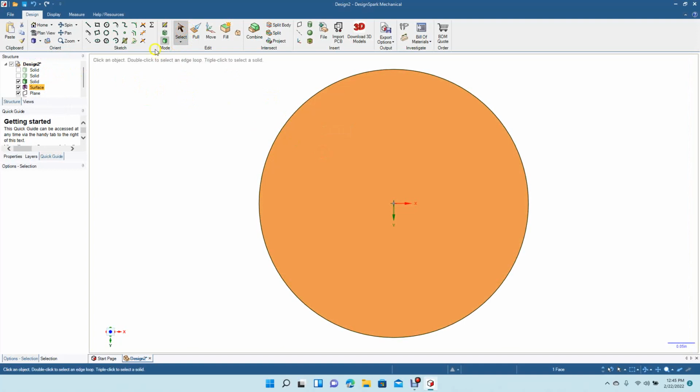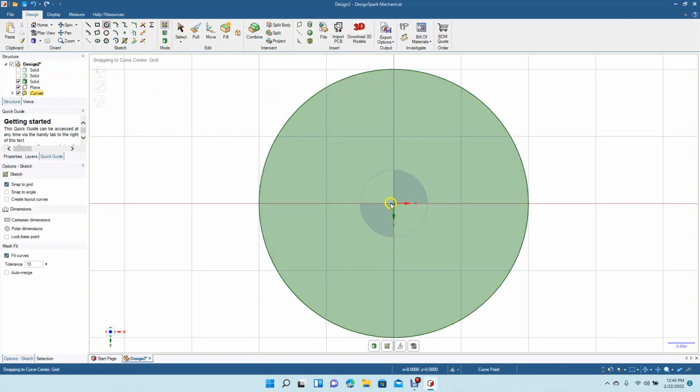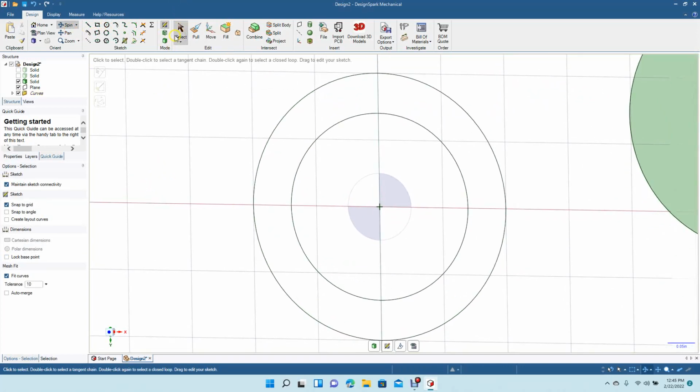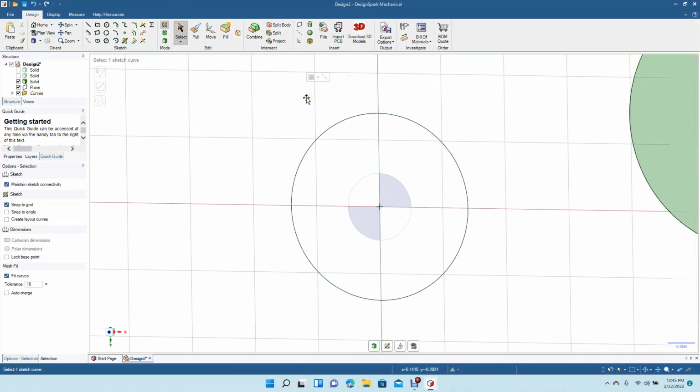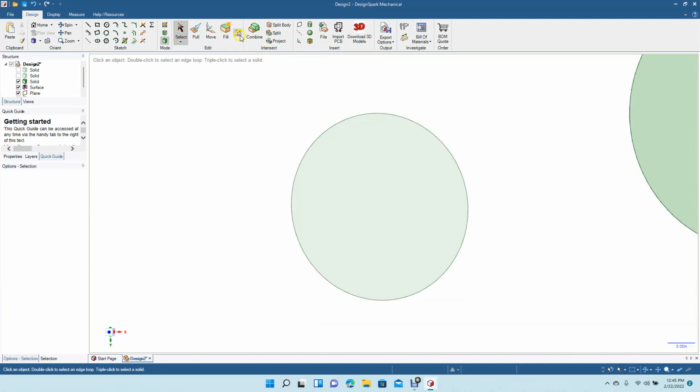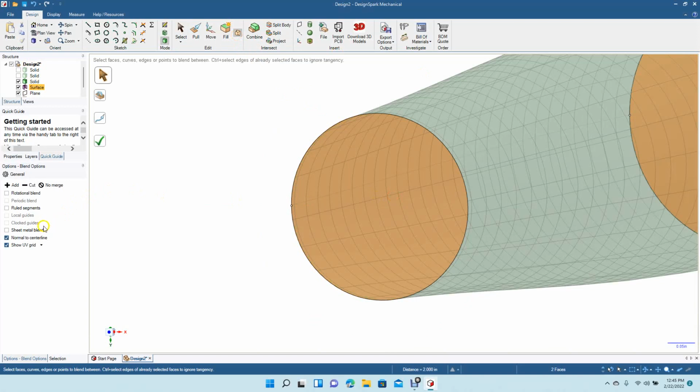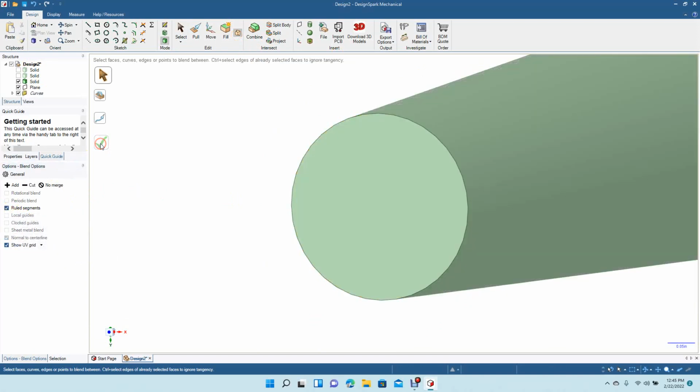Okay, now we're going to click that face. We're going to put a circle in there. 0.35, enter. Now we're going to spin. Now we're going to get rid of this top one. Delete. We're going to click on that second one that we created. Select fill. Now we're going to do the blend from here to here. And make sure that this ruled segment is on so it's straight. Check the check mark.